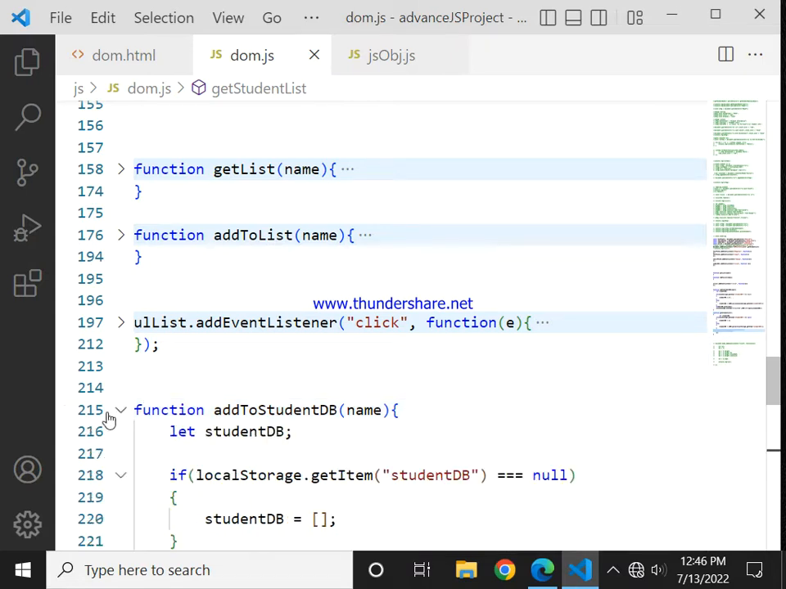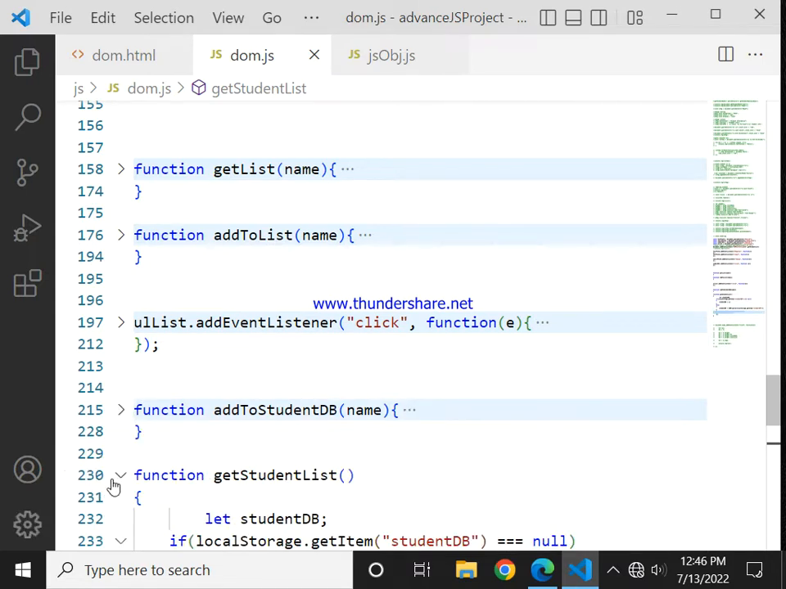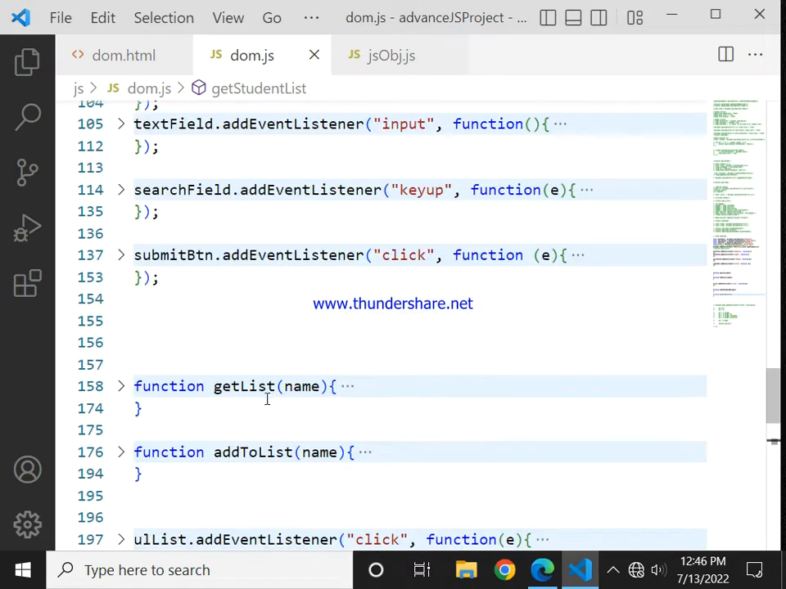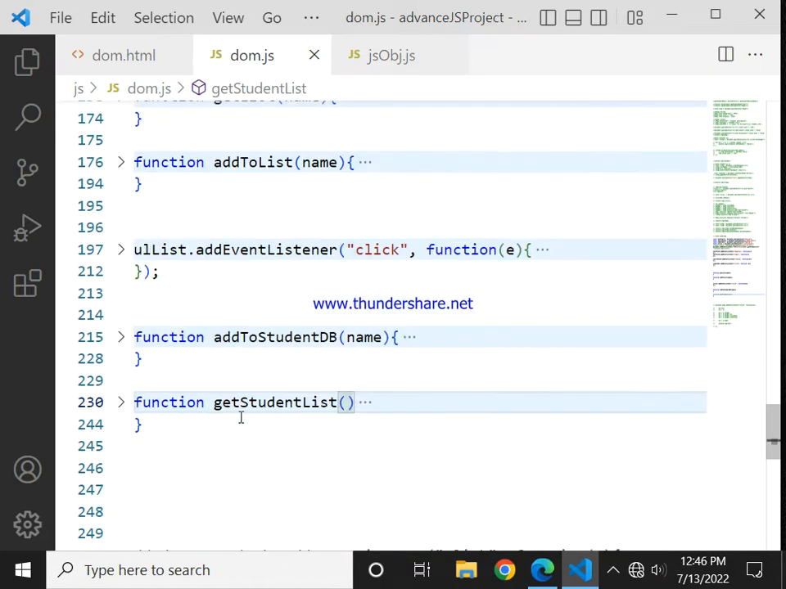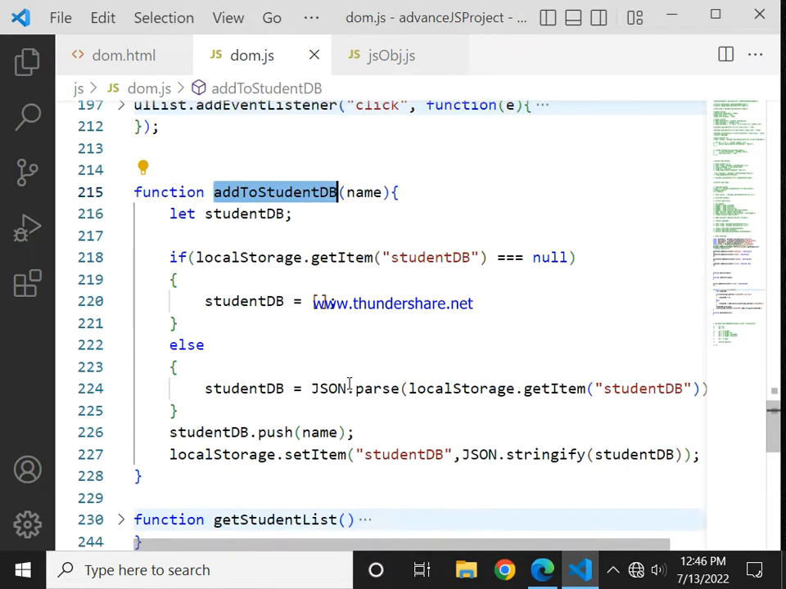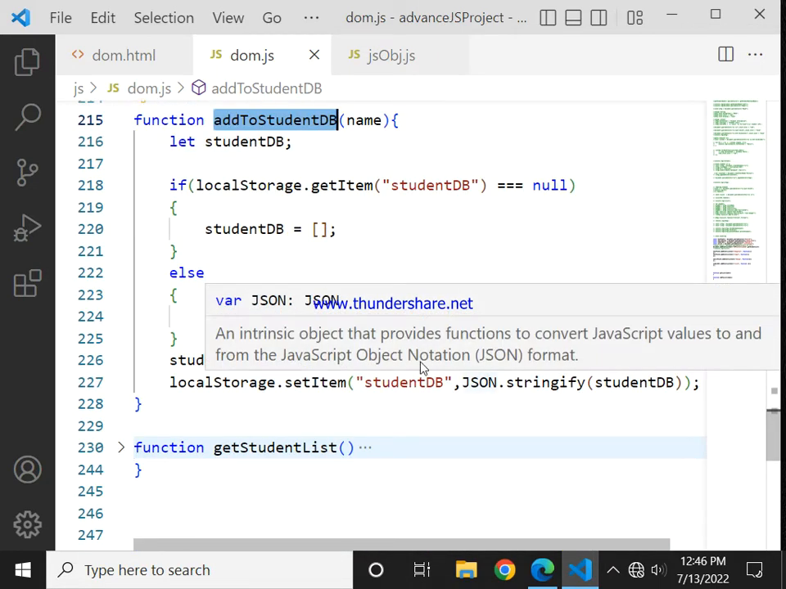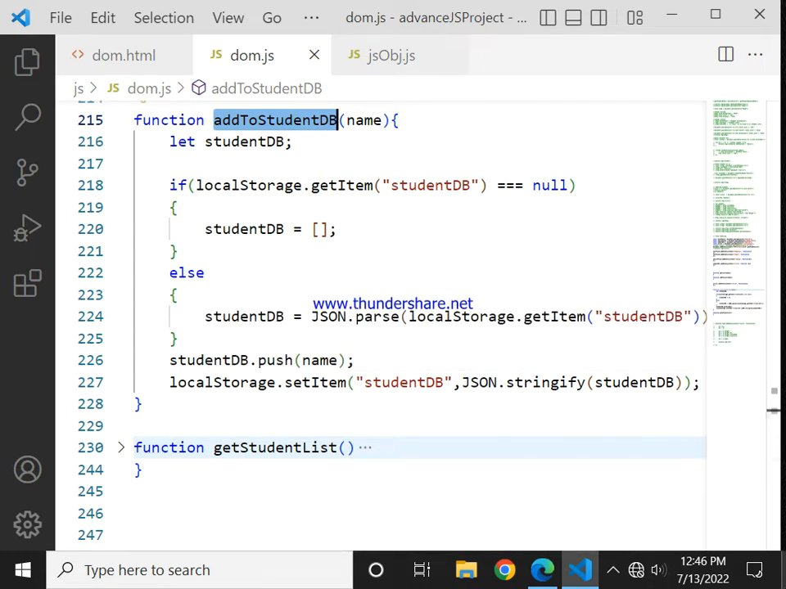So the thing I want you now to do is this. Where did we stop? I think we stopped at add student DB. So let me confirm this. We created a method called add to student DB. Please confirm if you have this. We have. Okay.